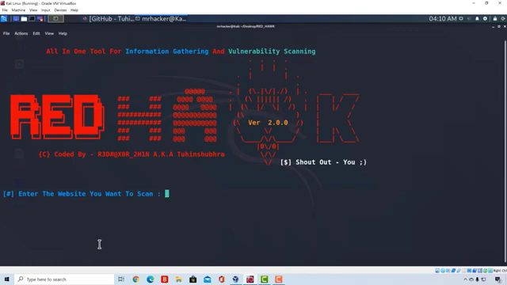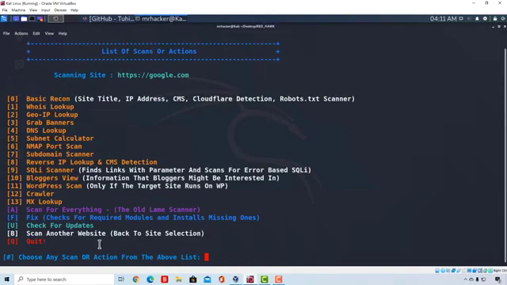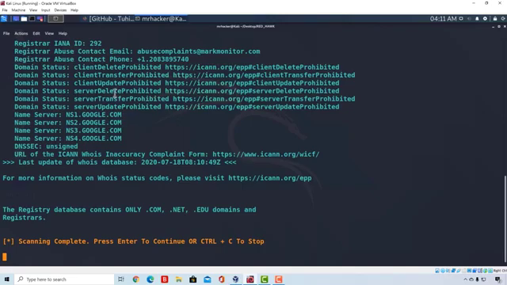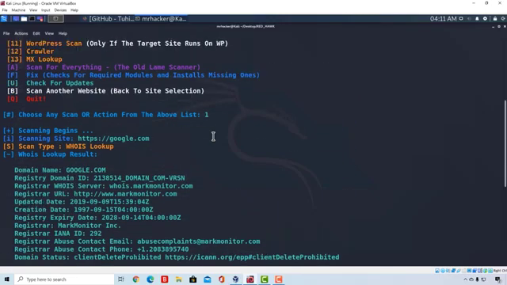But for now we only tested one of the options, so let's go with other ones as well and see what else can we get. The whois lookup, let's go with that one. And we get the whois response for our Google. Good, so this option seems to work.